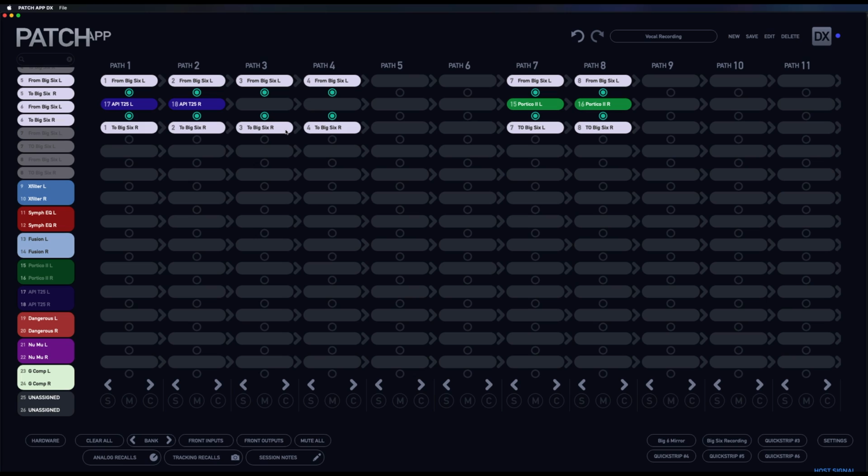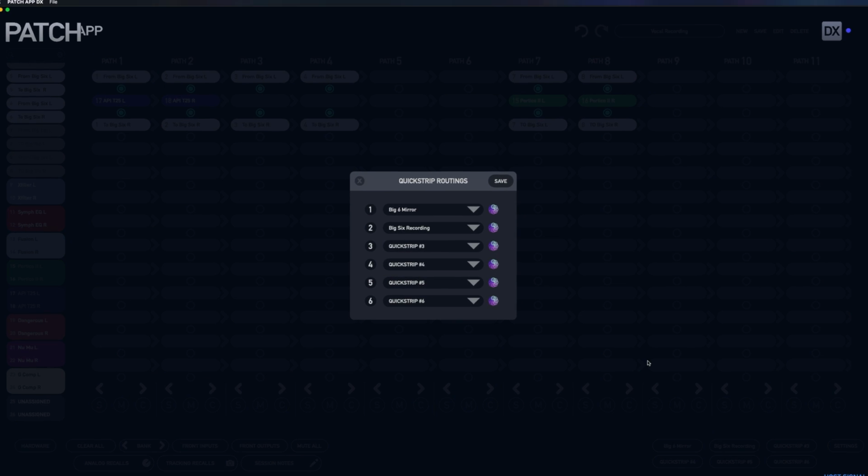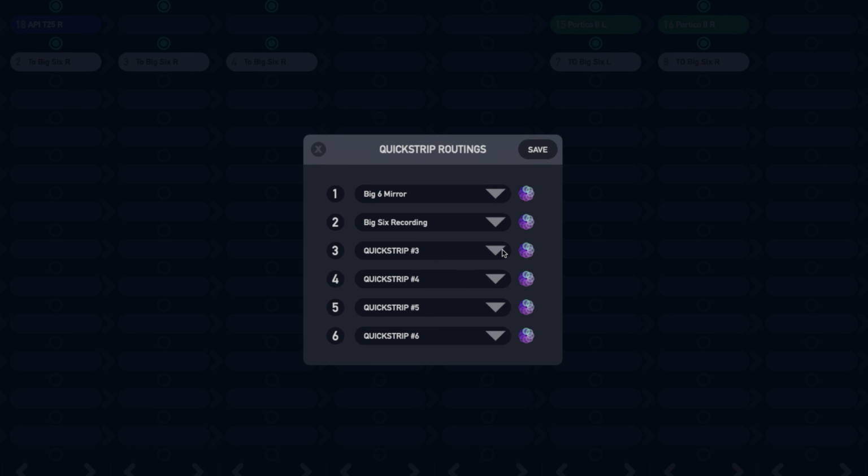Okay, the third reason I think Patch App DX makes life so much easier is the Quickstrip options. Now they added 3 more, and for those of you that don't know what the Quickstrip option is, let me show you. Say here on the screen, I have a vocal template for a vocal recording. As you see, I named it here, vocal recording, and I saved it. It's really easy. You come down here to the Quickstrip option, right click on this, hit edit, and there you have it. Let's go to option 3.